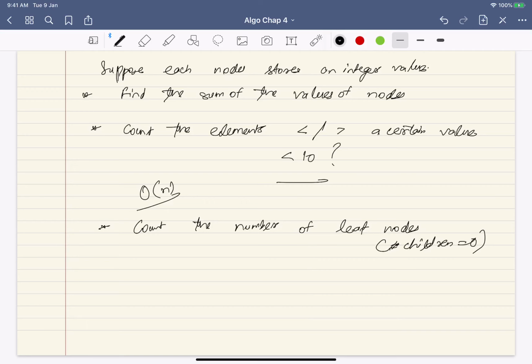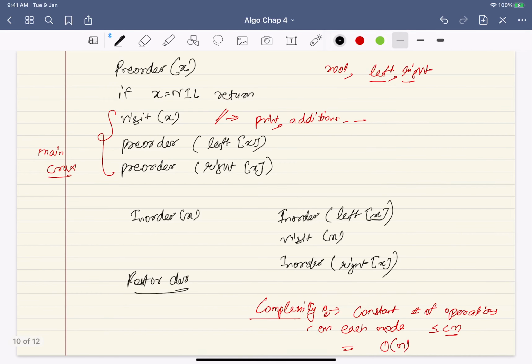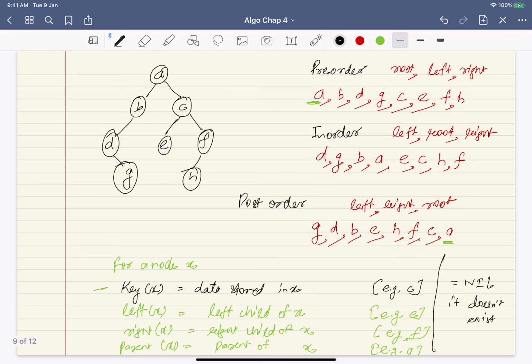Fine. Now, this is quite interesting. We saw how to use traversal for solving certain problems. Now, let's see how we represent a binary tree. So how do you represent a binary tree? Again, what do you need? I need the key. I need the key, left pointer, right pointer, and parent pointer.